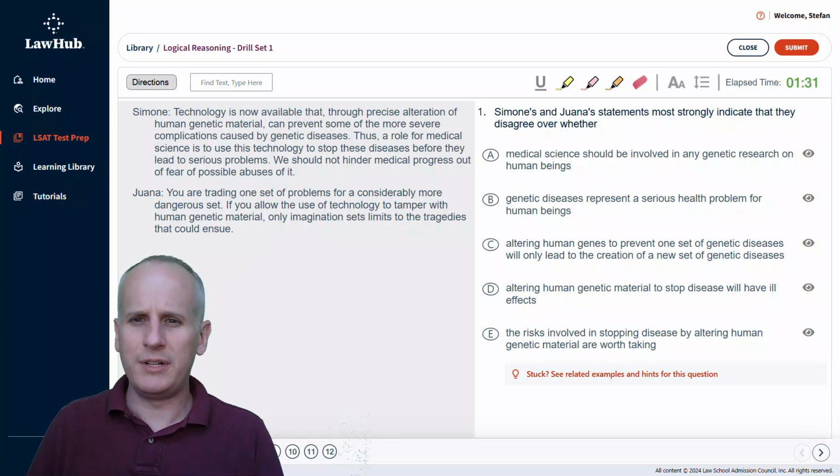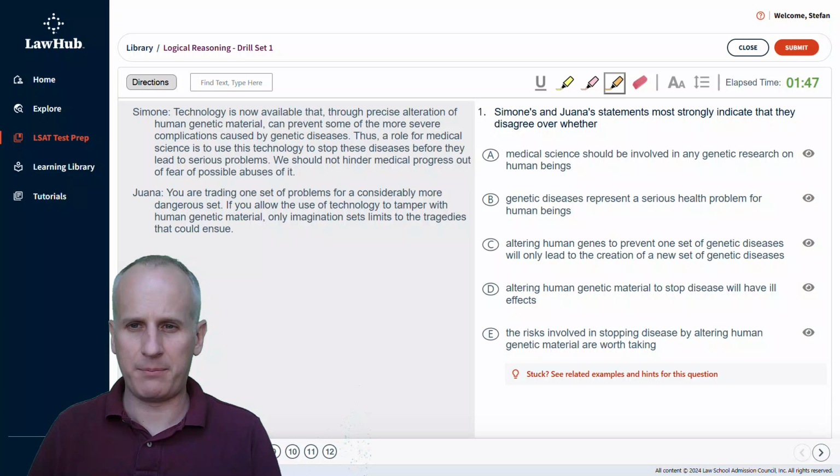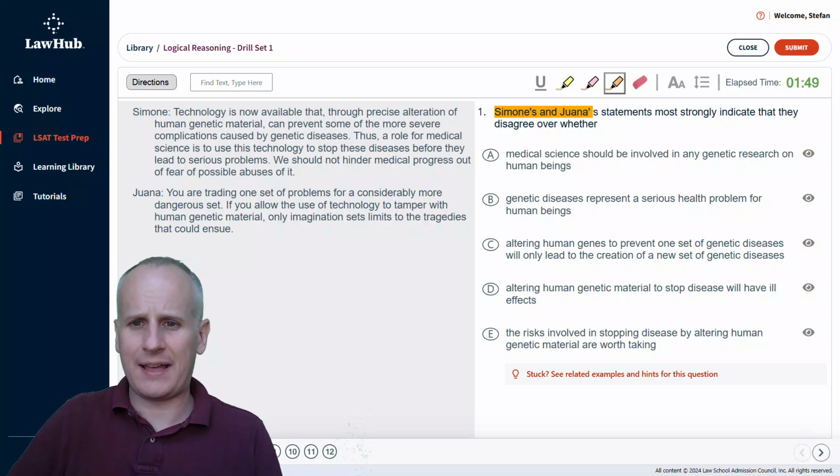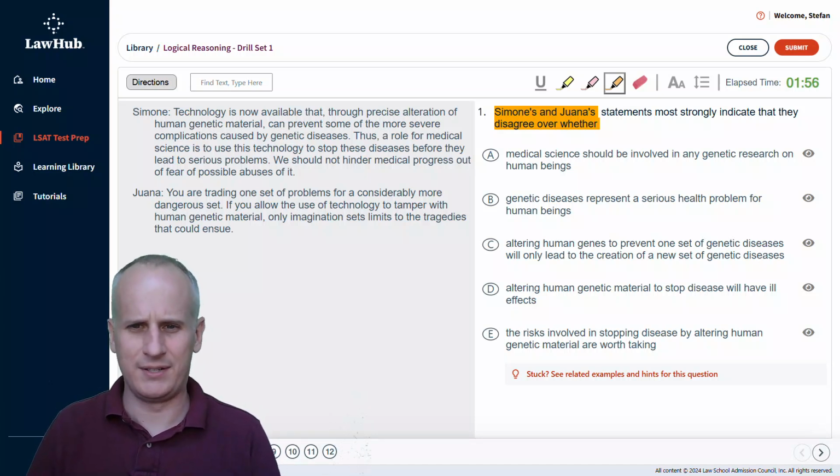So what we're going to do is we're going to engage with the highlight tool. So I'm going to just pick this orange, and you will want to read the question stem first. So you can see we've got Simone and Juana's statements most strongly indicate that they disagree over whether something. And I'm just going to highlight that right now so that I never lose sight of what I really need to do. And it's a little clunky. You're not going to say Simone's and Juana's disagree over whether, but it gets the point across. And that's ultimately what you're going to be doing with this highlighting tool with all of these questions.